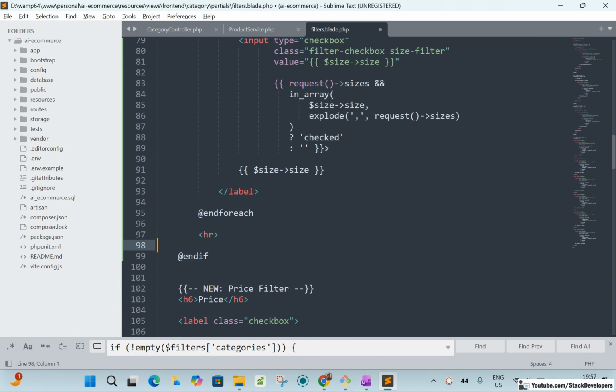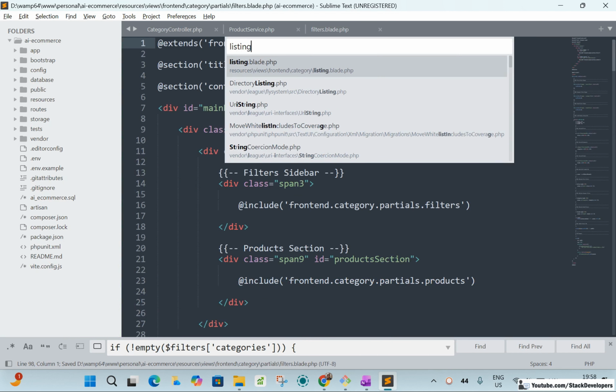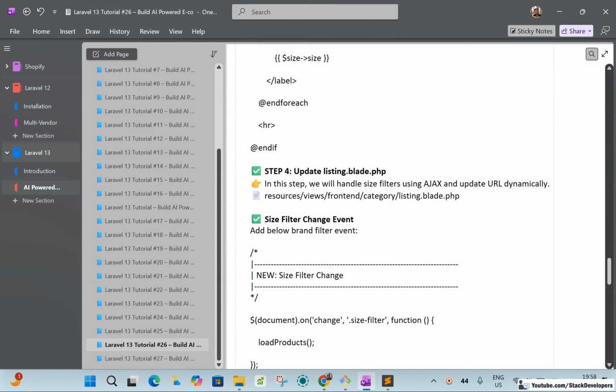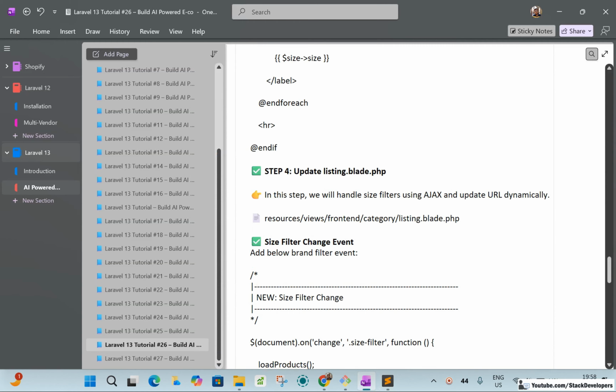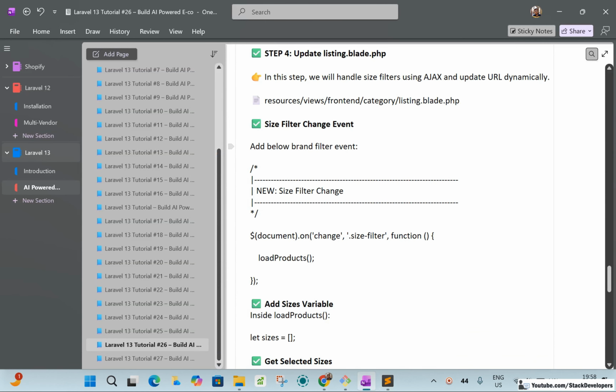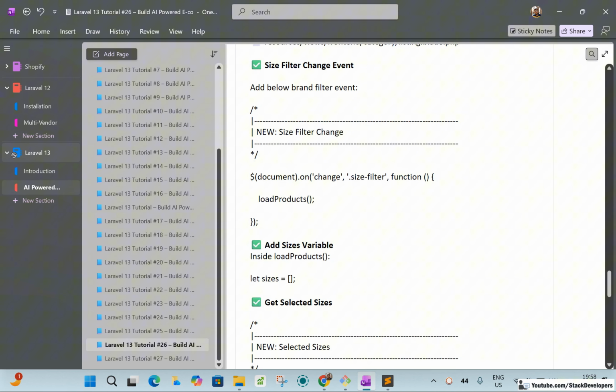And one last thing, we are going to update the script in the listing blade file. In this file we are going to modify the code. Here we are going to add below the brand filter event. Okay, so below the brand filter event we are going to add this size filter.